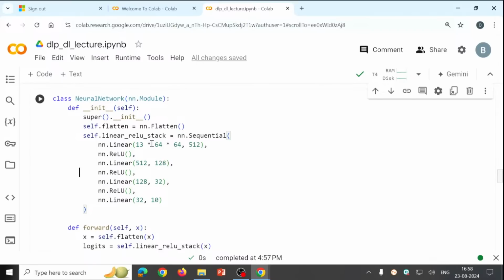In our case, we want to pass every image to our neural network. Our image is of size 64 by 64 and there are 13 channels. So if we flatten it, how many values will there be in every image? Every pixel has 13 values in all bands, which we can call features. There are 64 by 64 pixels in every image, so the input layer will have 64 by 64 multiplied by 13 input parameters.